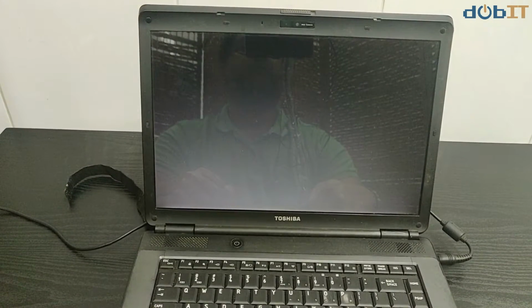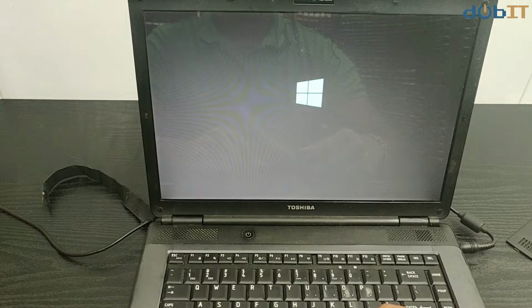It's going to take a while because I believe this machine is quite old. As I noticed in the BIOS, it's a 512 MB RAM with a 1.9 GHz dual core processor. So I believe this will be quite slow. There you have it. Windows is trying to boot from the flash drive.